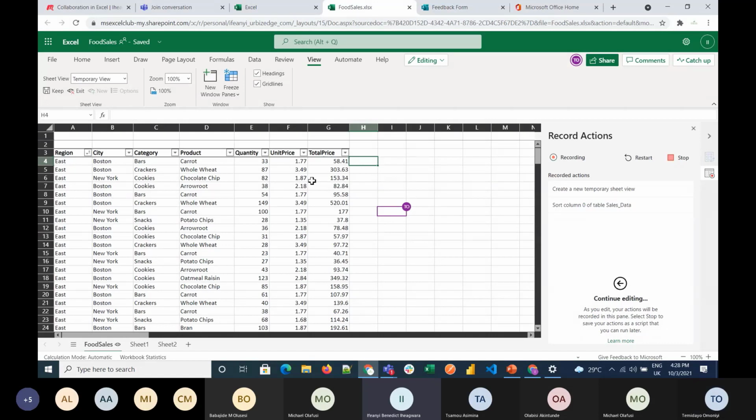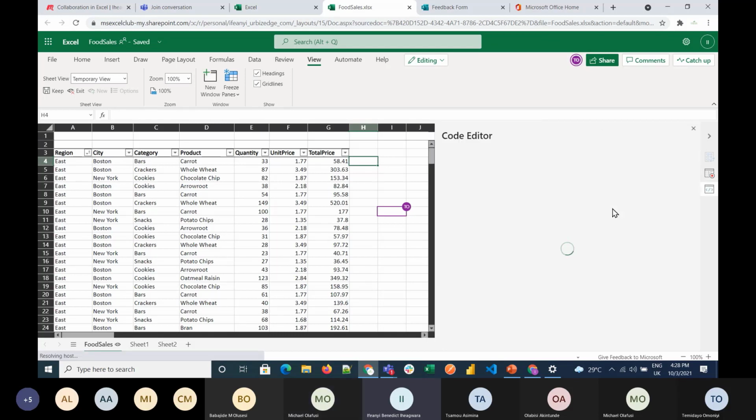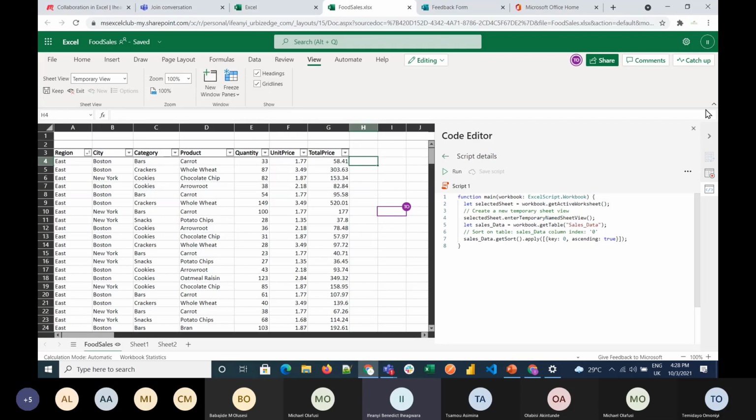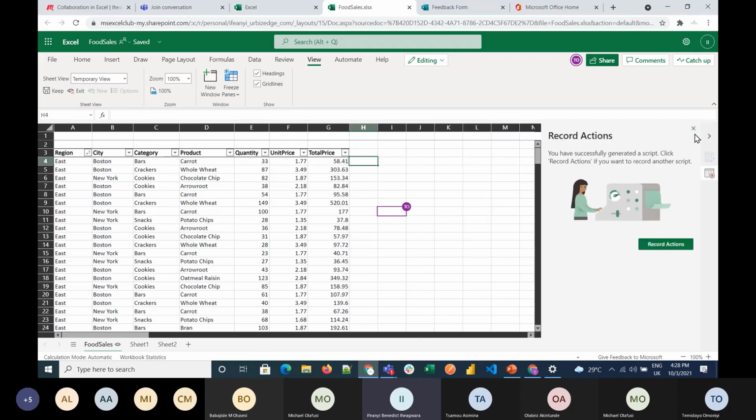So that's the Office Scripts screen. Whenever I do something, it records the task as I'm doing it, and I can continue it and stop. You can edit your script manually, just like how you do your macros in Excel desktop.